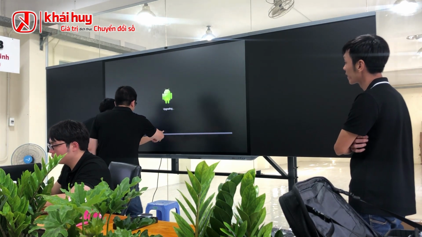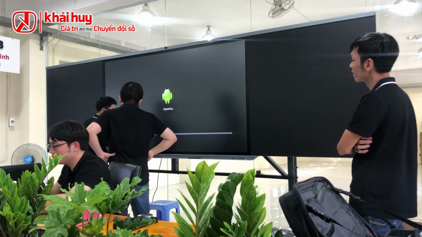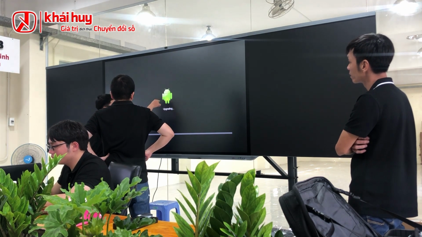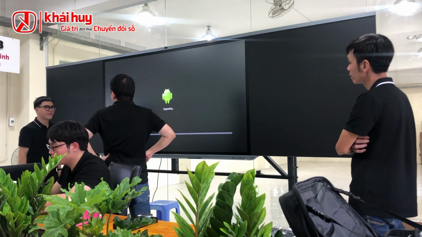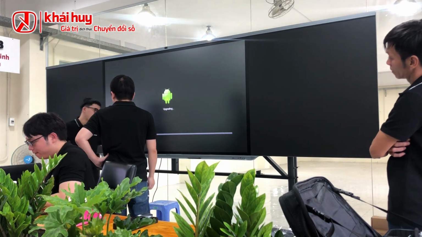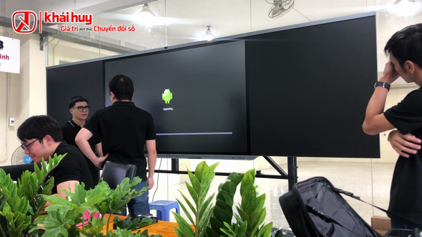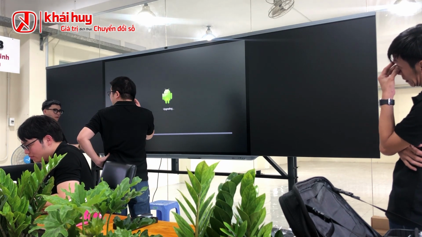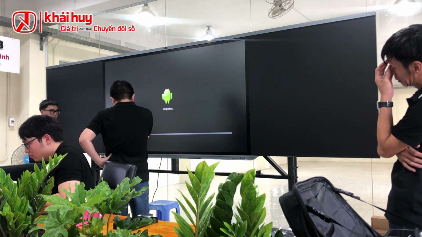That's the time it stops here. And then you have a flash in the logo. Then power it off, and power it on again. But it can also flash another time.